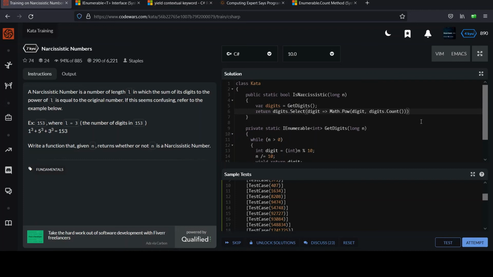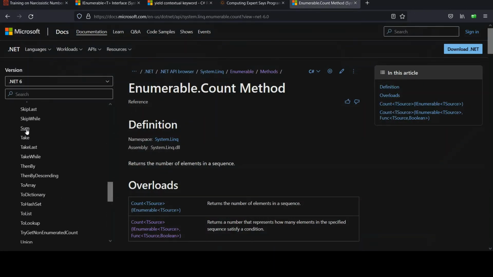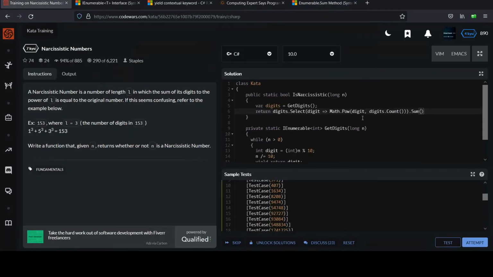Now, with this part here, we've transformed the digits, let's say 153, into the powers, 1 cubed plus 5 cubed, and 3 cubed. So that'd be 1 plus 125 plus 27. So those are the values in there now. And what do you want to do with those? Well, it's said to sum. We know that IEnumerable has Sum right there, right? So you can use that to add up all your values.